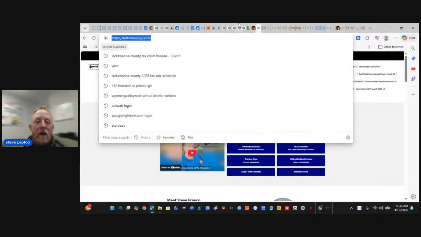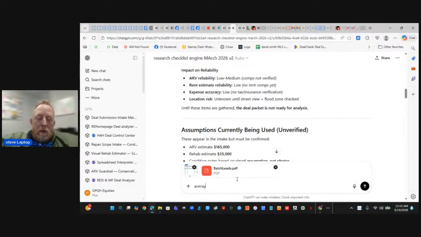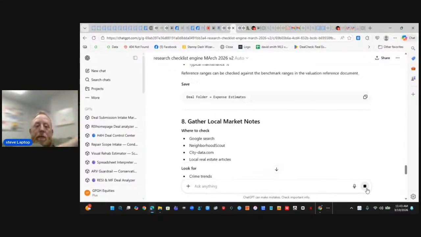And if you decide not to, if you don't feel like you have that skill level, say average rent for similar property 1200, tax info and expenses as given, flood zone, no risk as given. Boom.